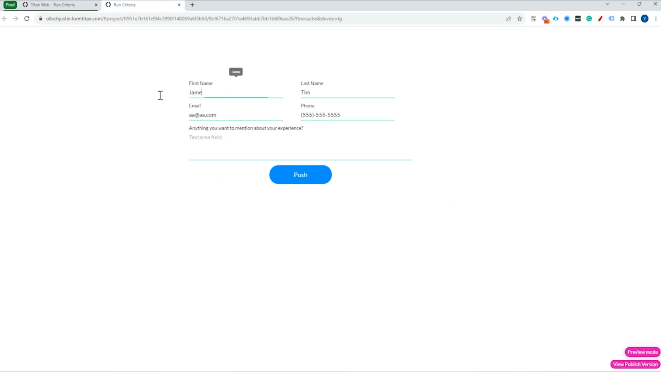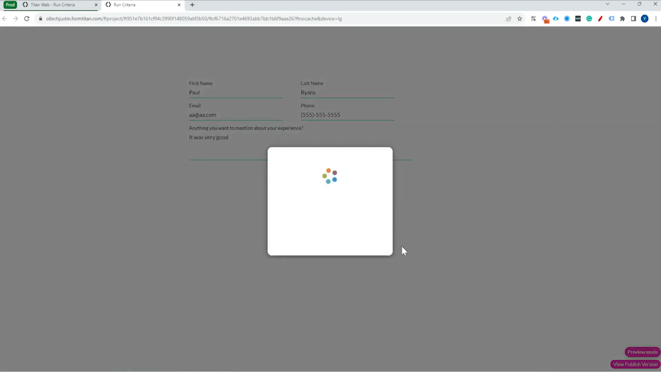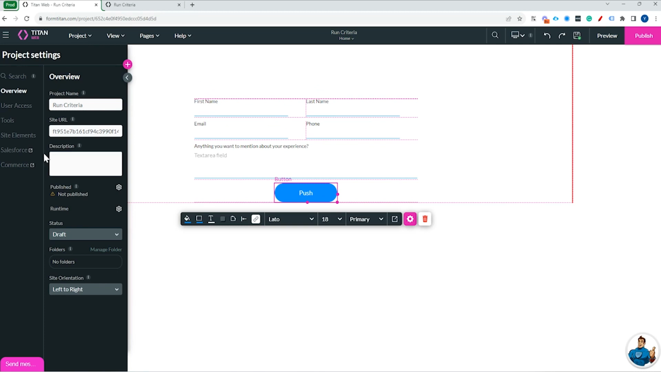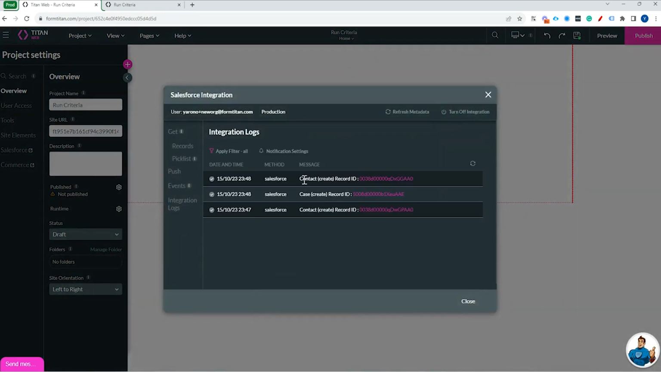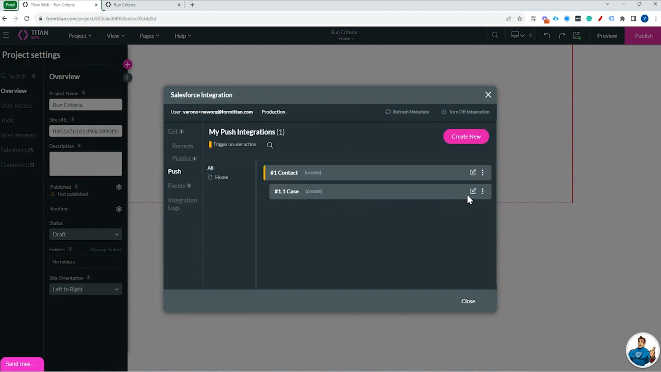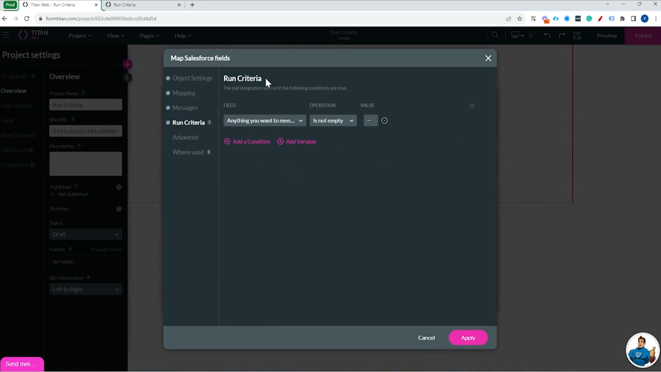Now I'm going to run it again. I'm just going to change some details here. So we'll say Paul and Ryan's. We'll leave the rest of this information. And now let's say it was very good. And we'll push this. Now if we head back to our integration logs, you'll notice that I have created a contact in Salesforce as well as a case in Salesforce. And again, that's just because we've set run criteria here to decide when to run that case push.